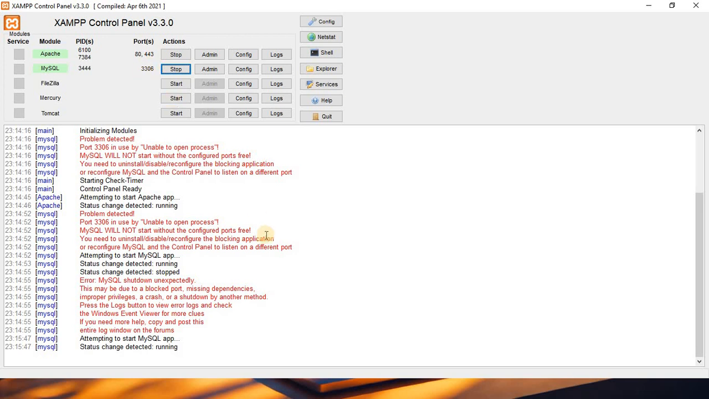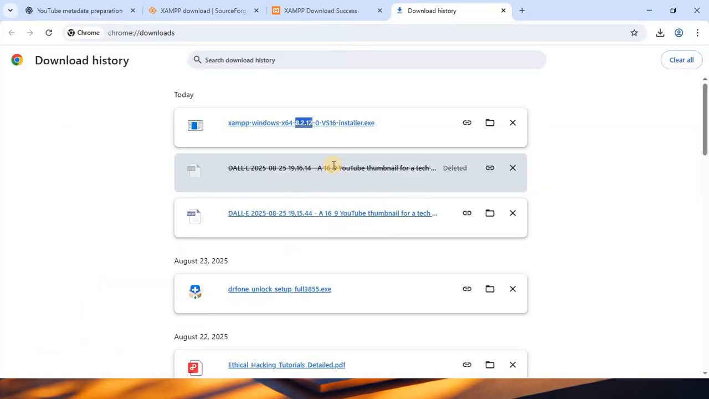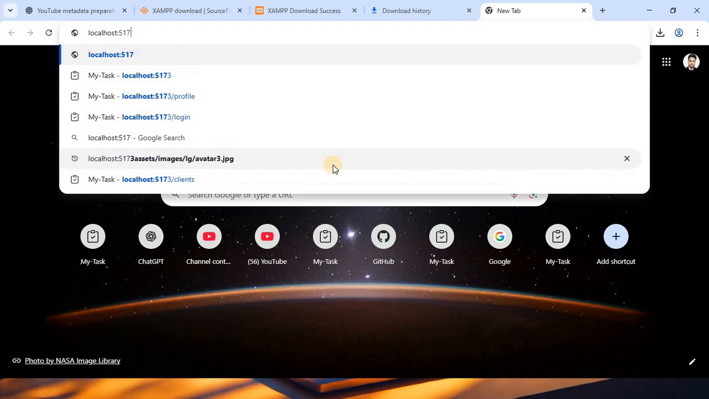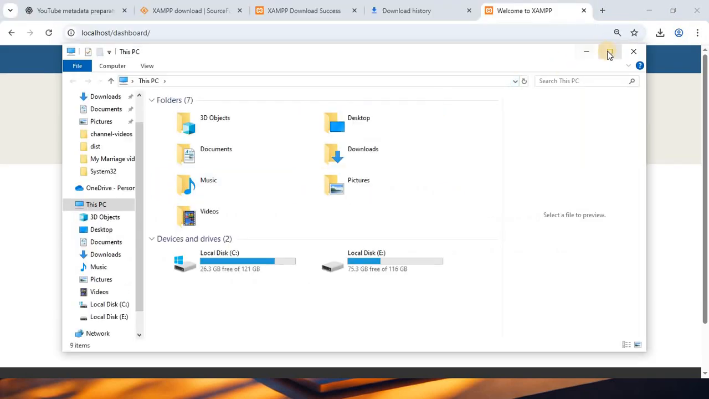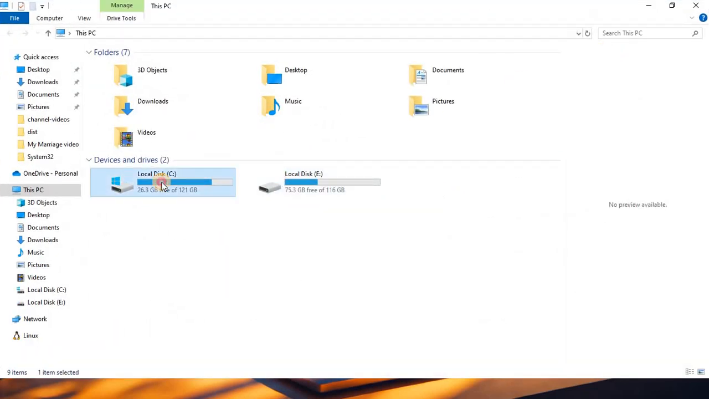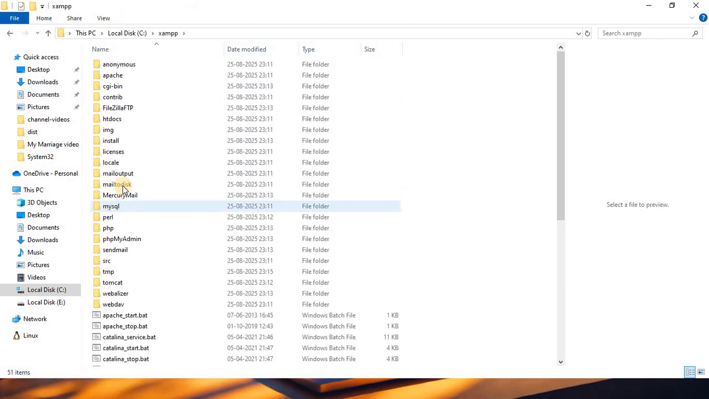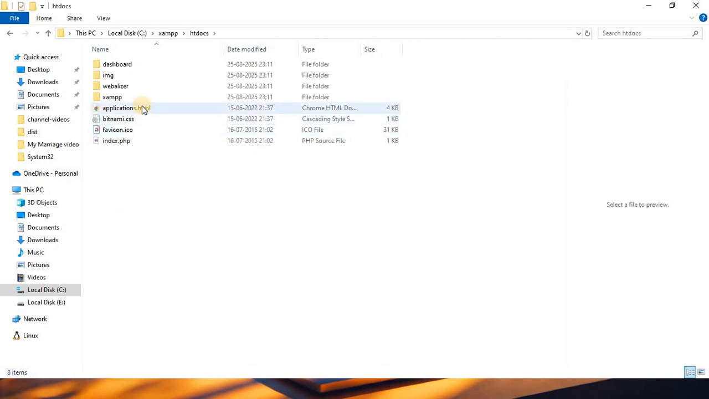Port 80. Now come to the browser and open localhost. This is the default page of the XAMPP server. If you look in File Explorer, come to C drive, XAMPP, and this is the htdocs folder. This is the folder where index.php is being served.